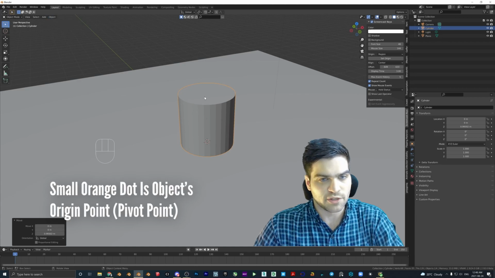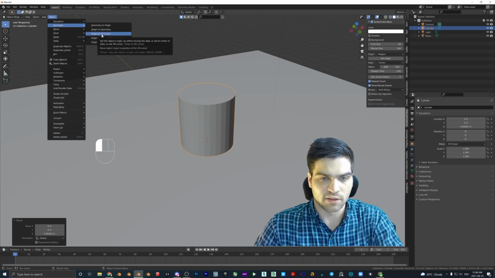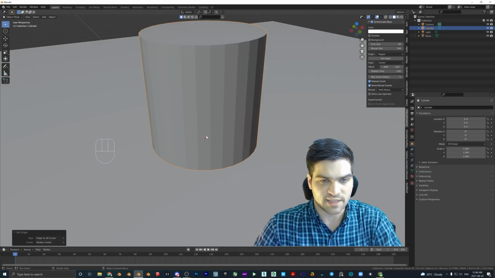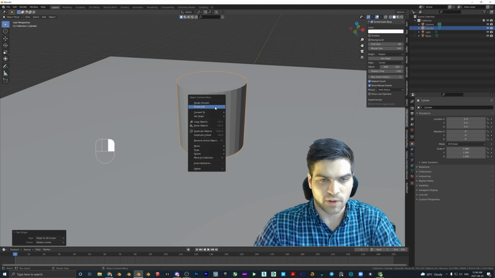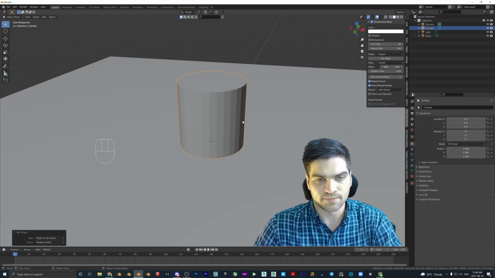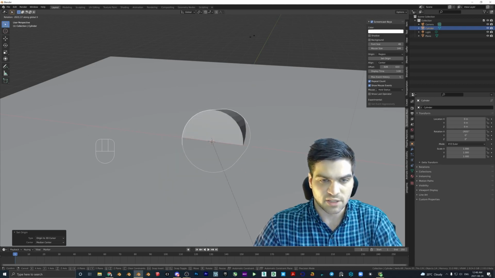So what you can do is click on this cylinder, go up to Object, Set Origin, Origin to 3D Cursor. So that little anchor I was talking about, that's the 3D cursor. We click it here and you can see that now that orange dot is right in the middle. You can also just right click the object and go to Set Origin. But now if we rotate it, now you can see how it's changing.